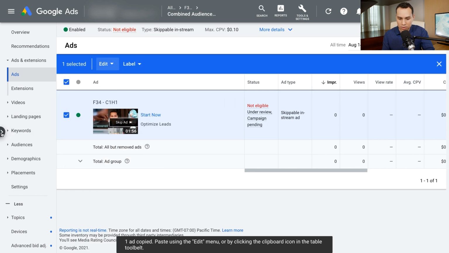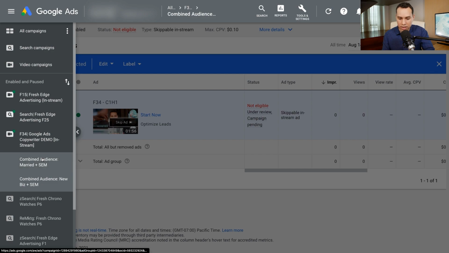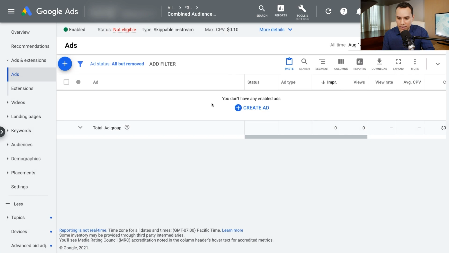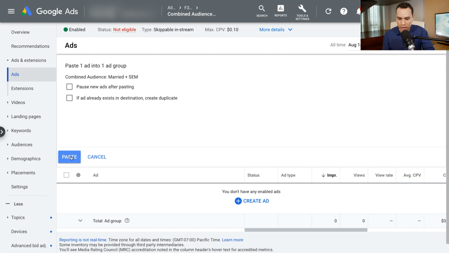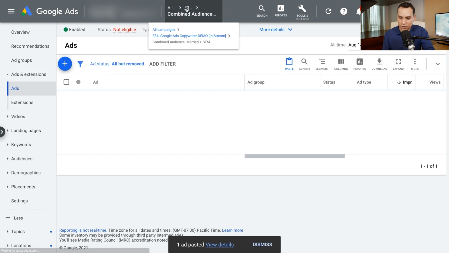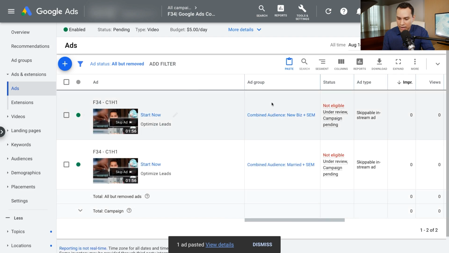And then I can come over to the left-hand side here. So I'm in F34, which is my campaign, and I'm going to click on my other ad group here, and you'll see there's no ad, so I can just click on paste. It'll automatically pull up this window, and I can go ahead and click on done, and I will paste in the ad. So now the same ad is in both of our ad groups. And I can come up here and I'll click on F34, so I come out to our campaign, and you'll be able to see that we have our ad groups here, New Biz SEM, Married SEM. We have our 2 ads that are the exact same.